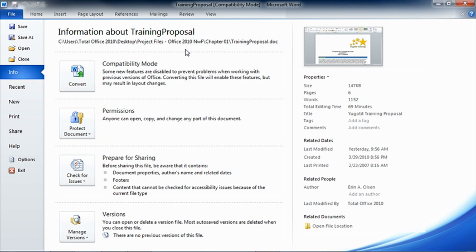Then we get into some different categories. For example, I can talk about the compatibility mode. Right now this document is in the older file format, so we can see that some of the newer features might be disabled. We can also explore settings for things like permissions and security. For example, who can open, copy, or change the file.